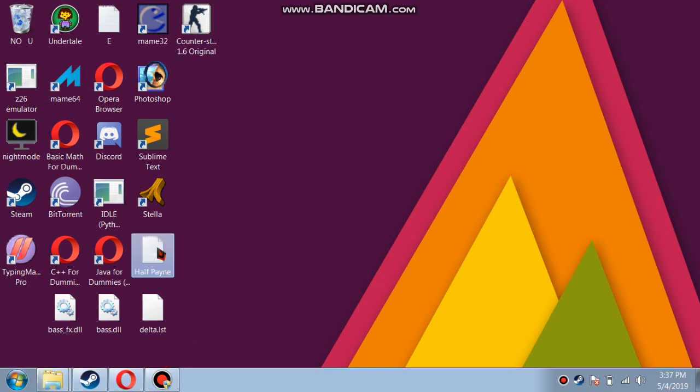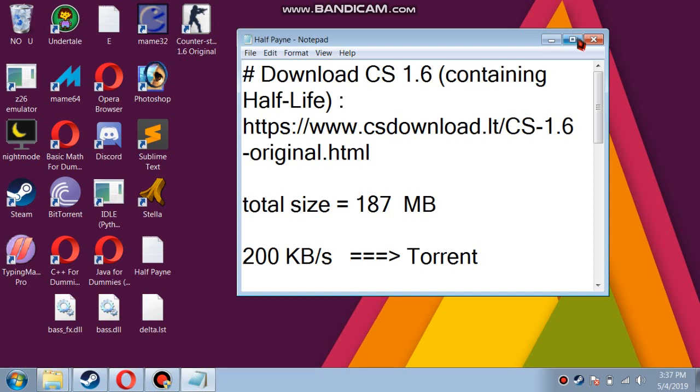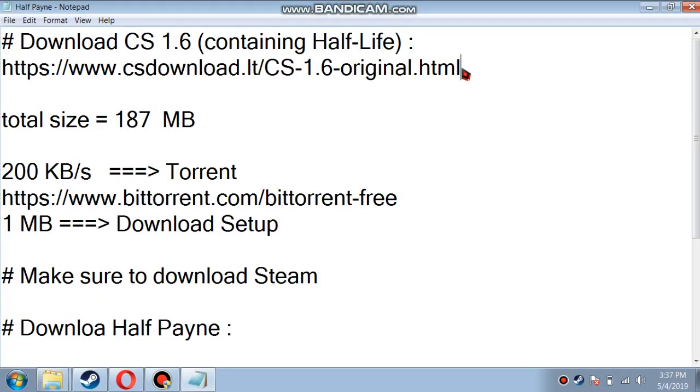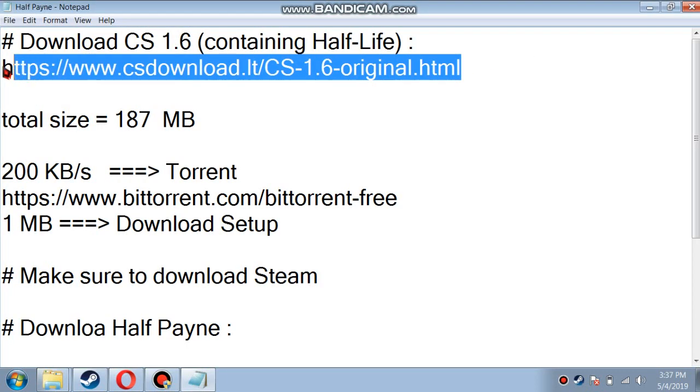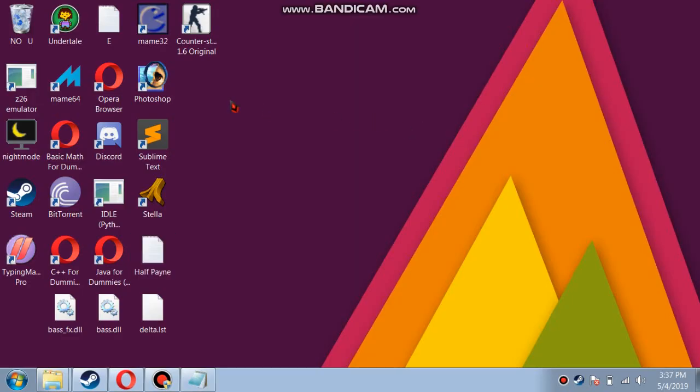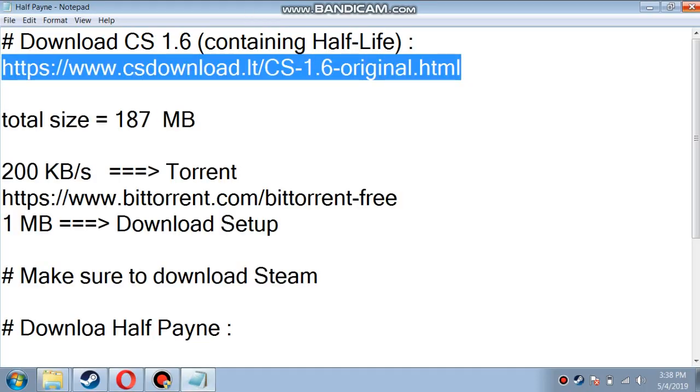So here are 4 steps that are going to help you play this mod. The first thing is you have to download Counter-Strike 1.6. If you already have Half-Life installed and it has some other mods, then Half-Payne is probably not going to work in your Half-Life. You have to download Counter-Strike 1.6.